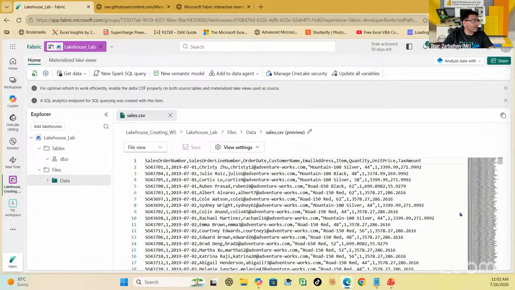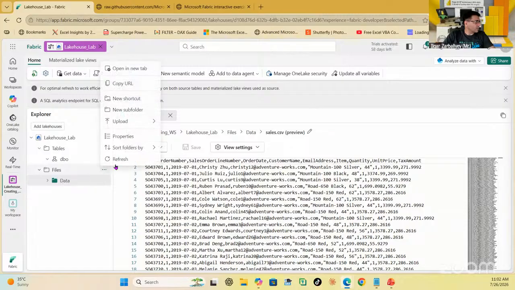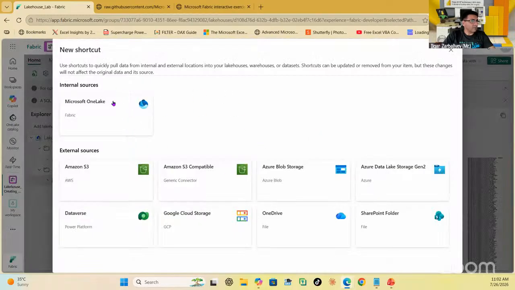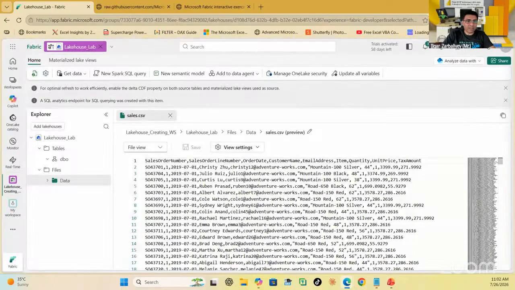So how can we create a shortcut? From files, we can say new shortcut, and from here we can build a new shortcut, but I'm going to skip it. Going back now, we have uploaded our file into the data subfolder under the files folder.